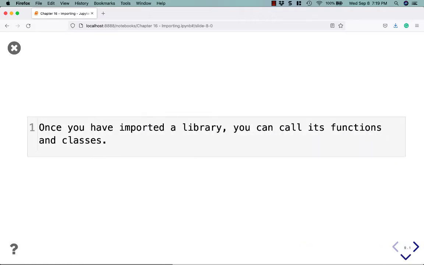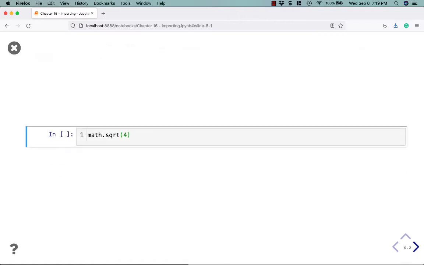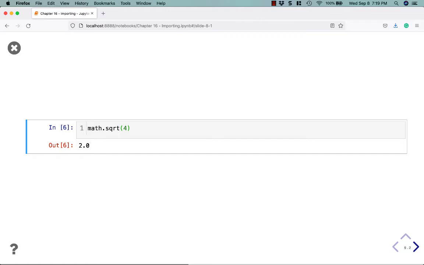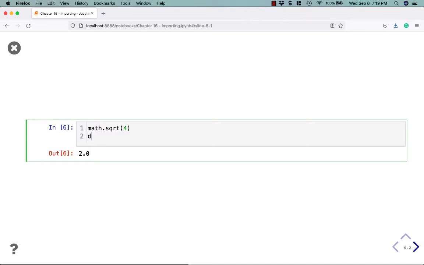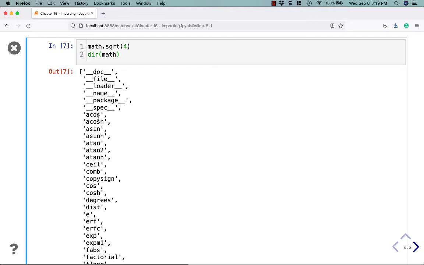Once you've imported a library, you can call its functions and classes. So now that we have the math module imported, we could do math.sqrt. The square root of 4 is 2.0. You can use the math module's other functions too. So if you want to find out more about that, you could do dir on math and run that. You can see that it has cosine, ceiling, exponential, factorial, lots of other stuff that doesn't even fit on the screen.